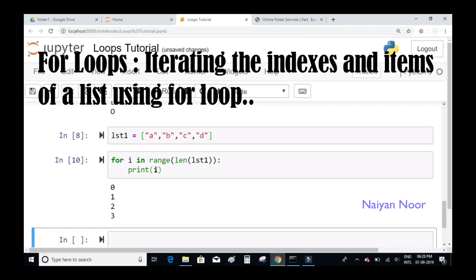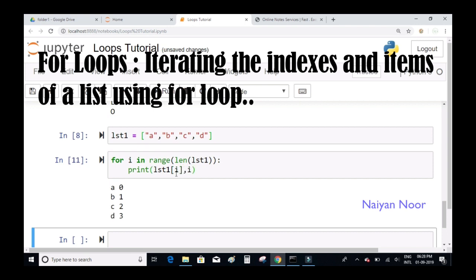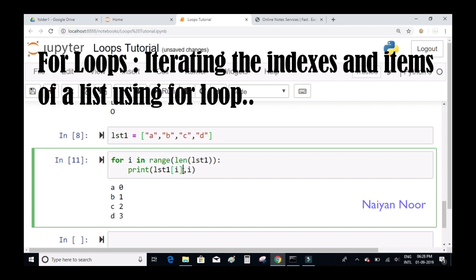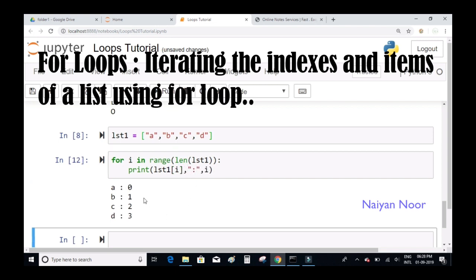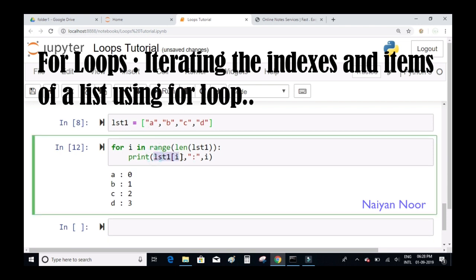Let's print the item and its corresponding index. So we have the list here, and for i in range of length of lst1, we'll print the item along with the index. So we are able to navigate through each of the items with the help of the indexes.